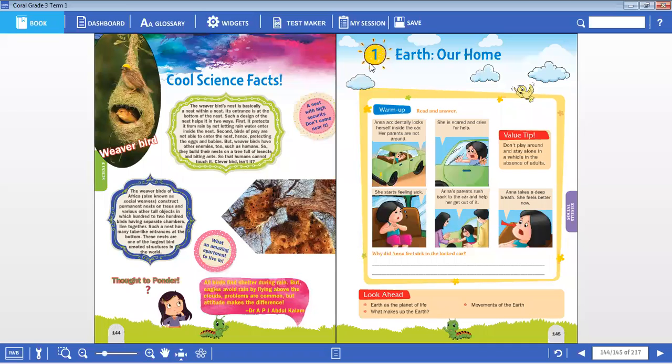Once again, I'll repeat the story for you. It's really quite interesting. Those who have missed the story, please don't miss it this time. Anna accidentally locks herself in the car. Like many of the children, Anna here has been accidentally locked in the car. You can observe the first picture here. Anna accidentally locks herself inside the car. Her parents are not around.